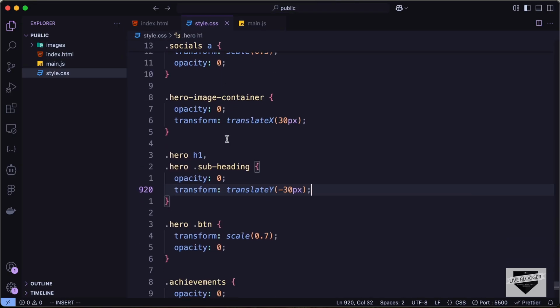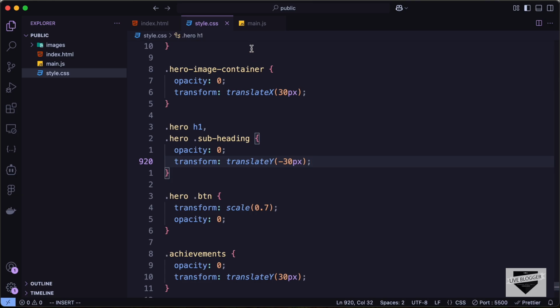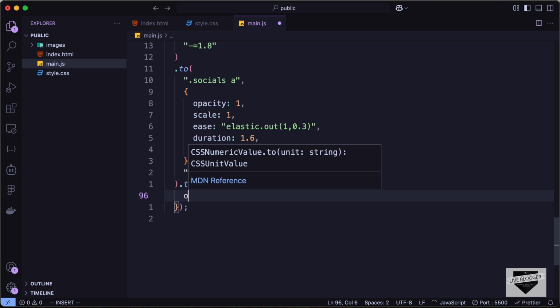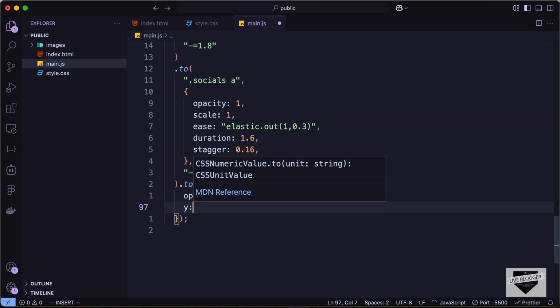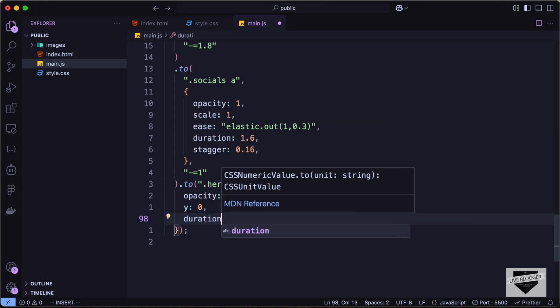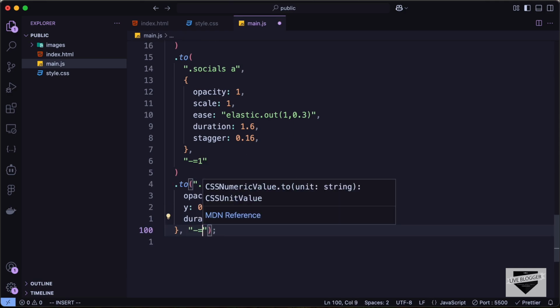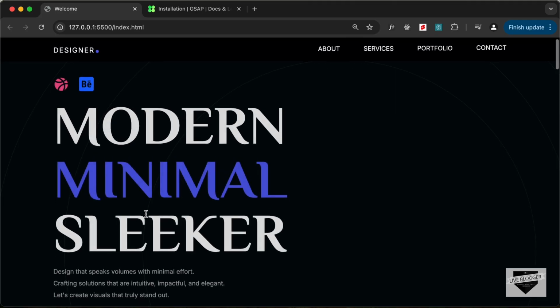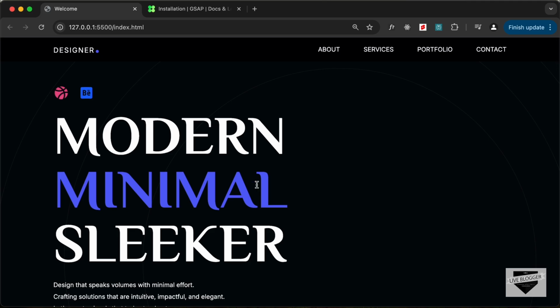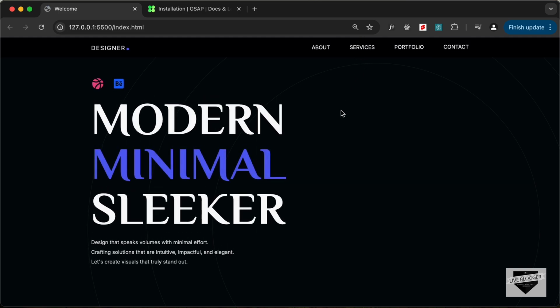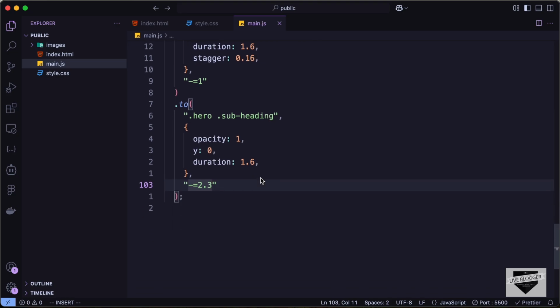So for the subheading we have opacity and translate Y. So here let's type .2 hero subheading, and here let's type opacity of 1, Y of 0, duration of 1.6, and here let's type negative equals 2.3, and let's save this, and this is how it looks. Let's zoom out a little bit so that we can see everything, and this is how it looks. Right now let's target the hero button.